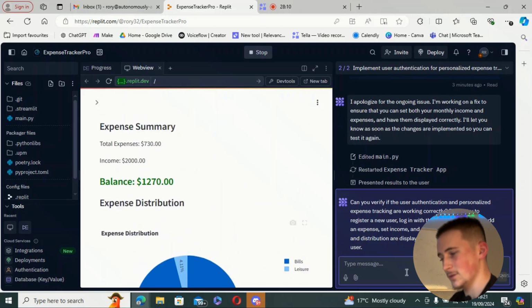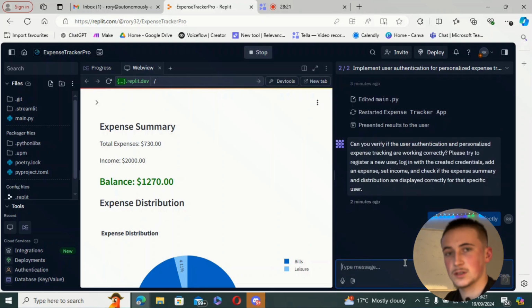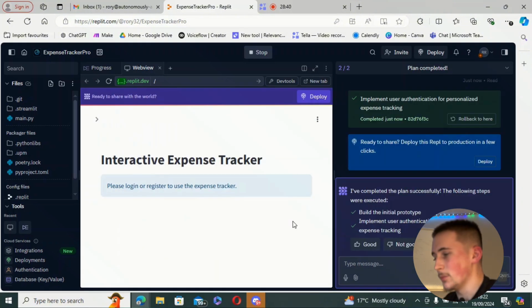Okay, that's perfect. So I'm just going to say to the Replit agent, yes, it's all working perfectly. So I've just said to it, yes, that's all working perfectly. Let's see what it comes out with now. Okay, so now it's given me the option to deploy it, but there are a couple things I want to tweak with it. So I'm going to see how it handles that.